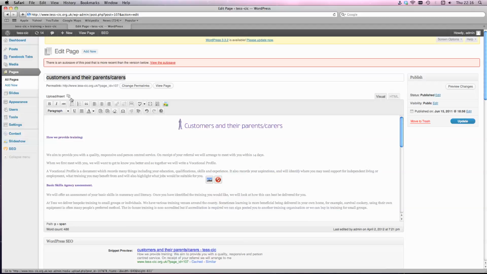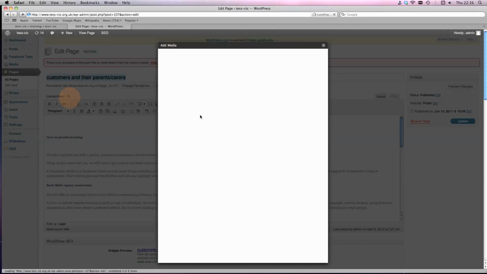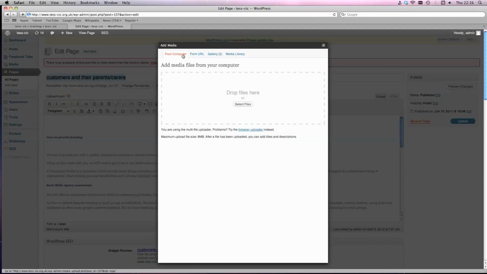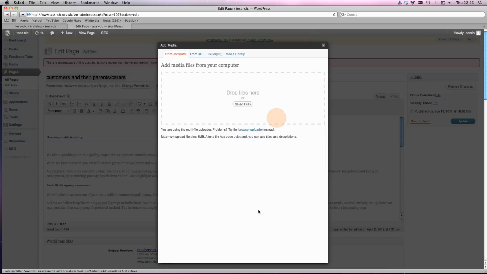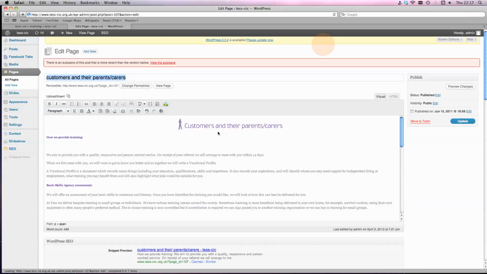You can also add the media by getting it from your computer. So from computer, select the files, choose the file you want and hit choose to upload it, and again when it comes up and it's uploaded you click insert into post and save all changes, and again that will put it into the section itself.